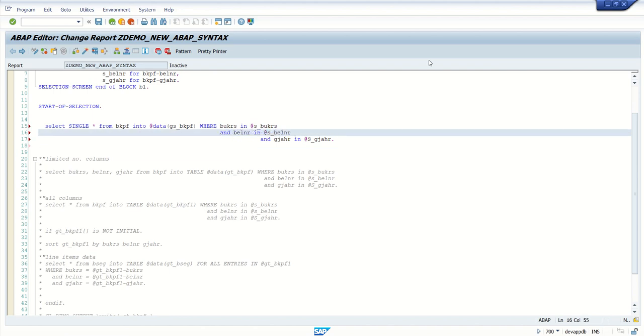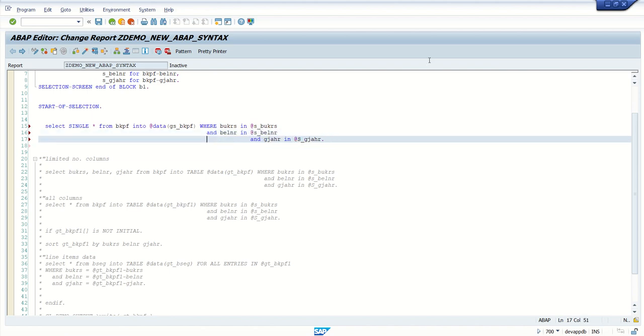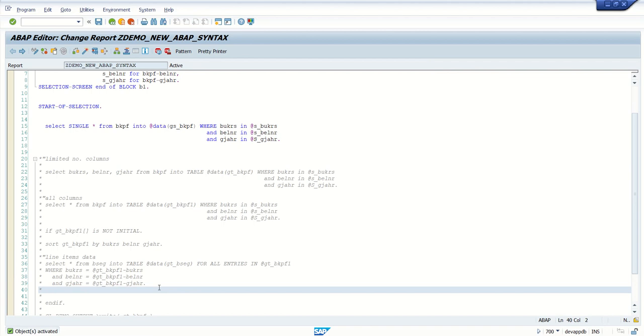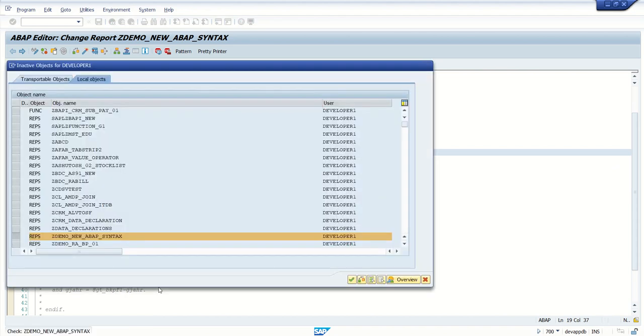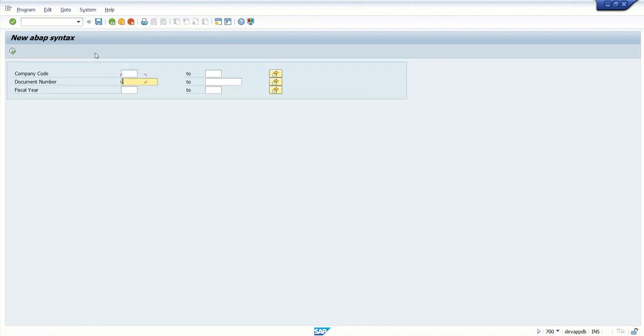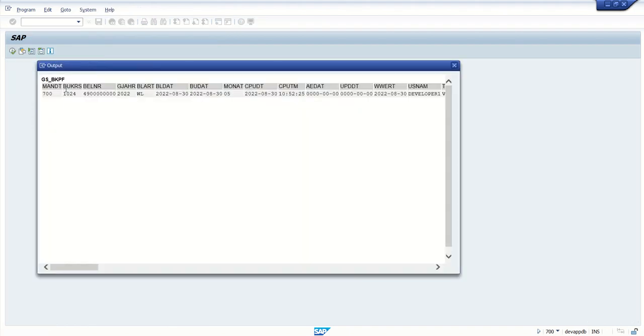Okay, so what I am doing here, I am declaring only a work area, not an internal table this time. And let's see how the system will display the output. CL_DEMO_OUTPUT=>display GS_BKPF. Save, check, and activate, execute. See the output of a single work area.